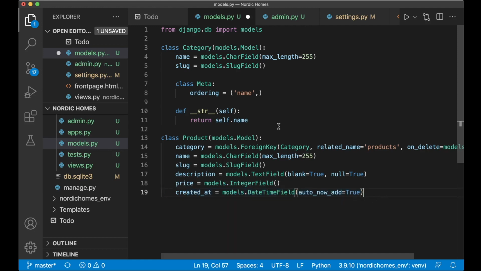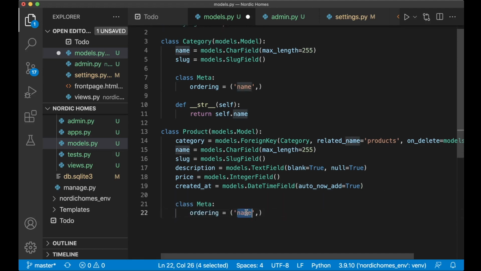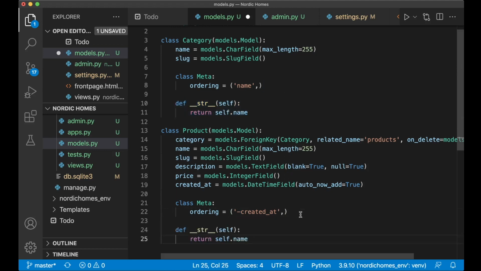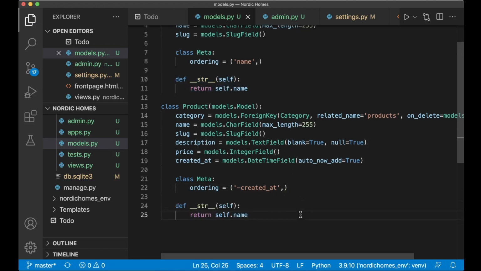automatically filled out. And I want to set the ordering here as well, because I want to show the newest product first. To do that, we say minus created_at. This is then created_at in descending order. And I also want the string representation of this class to be this. So now we can save this.